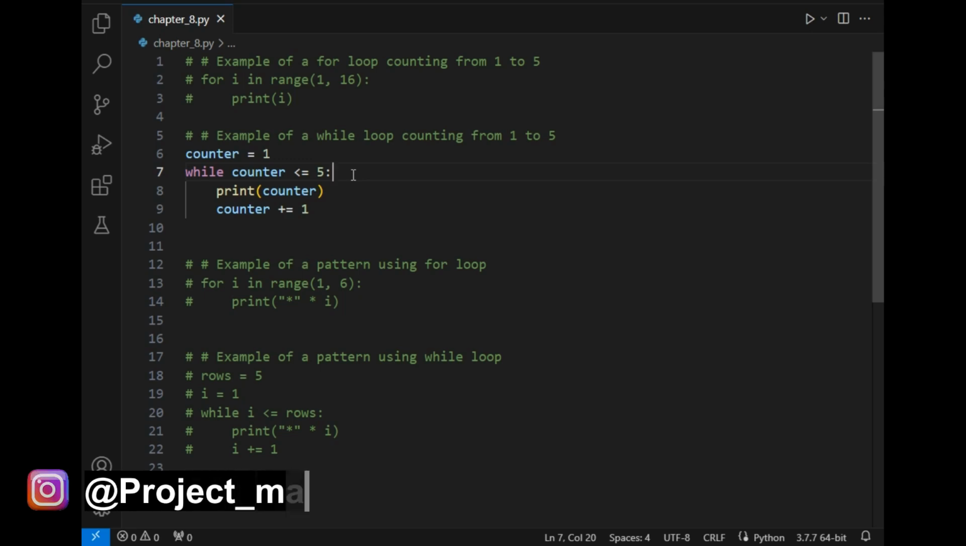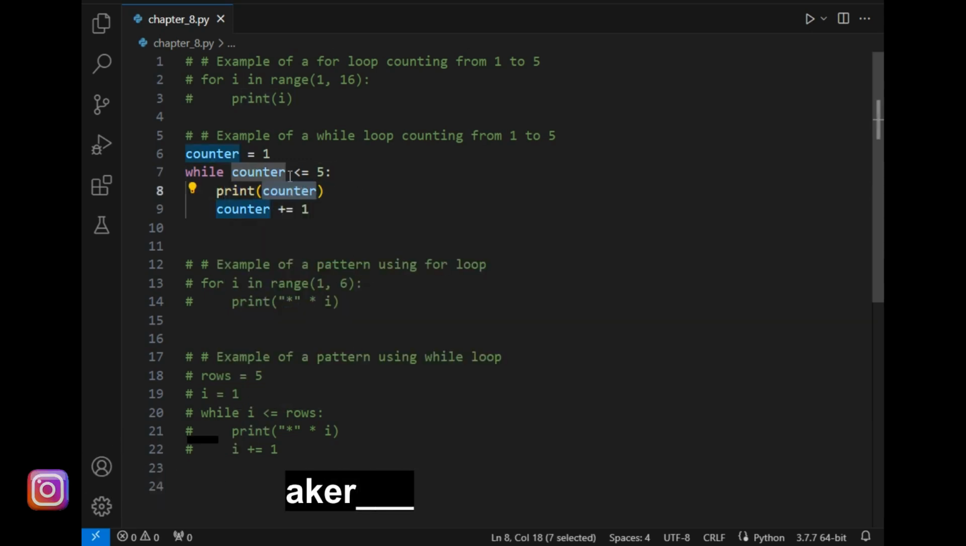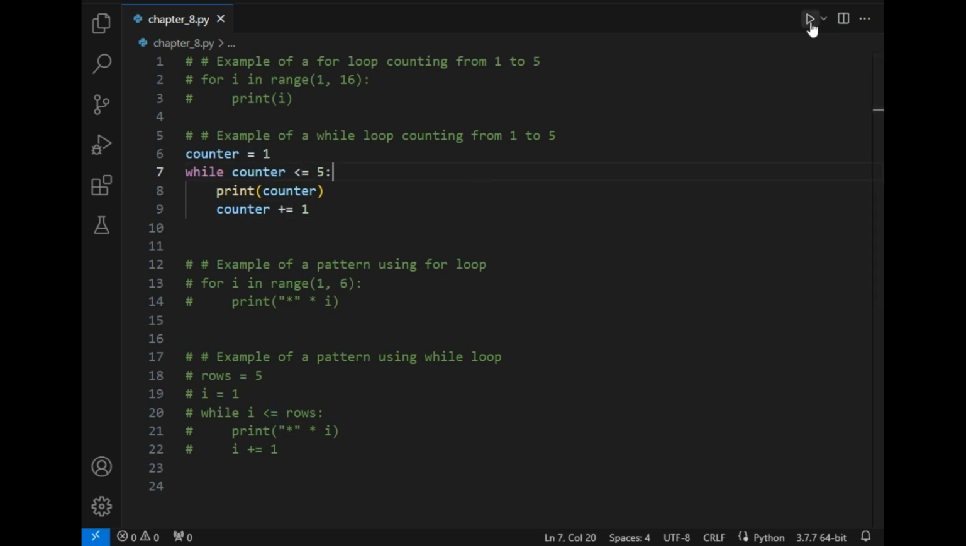and perform the operation. So what are the operations in the while loop? The operations are printing the counter, so print the value of the counter, and after that increment the value of the counter by 1. So it will simply print 1, 2, 3, 4, 5, because we have added an equal to sign. So let's see a demo of it, then I will explain it to you once again.